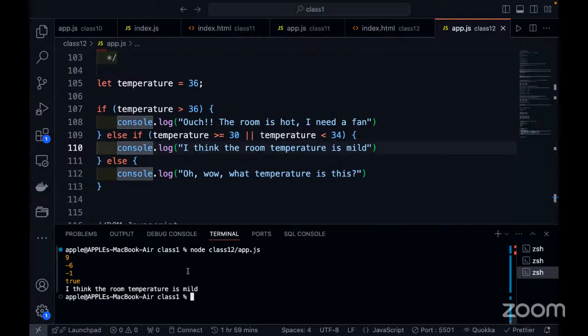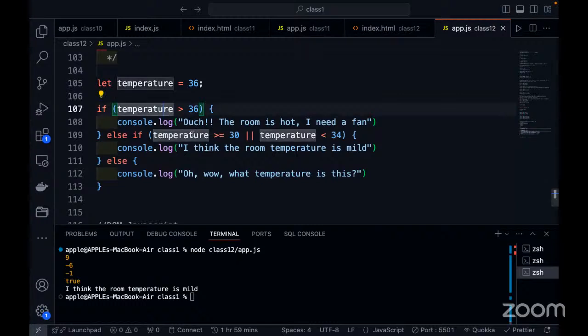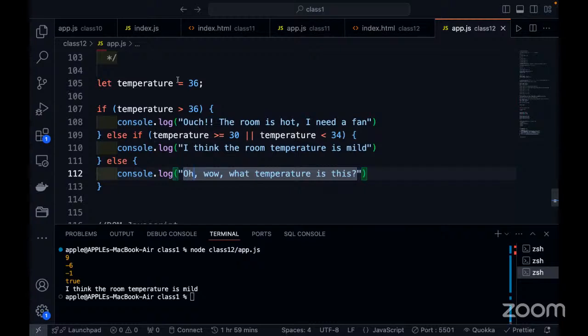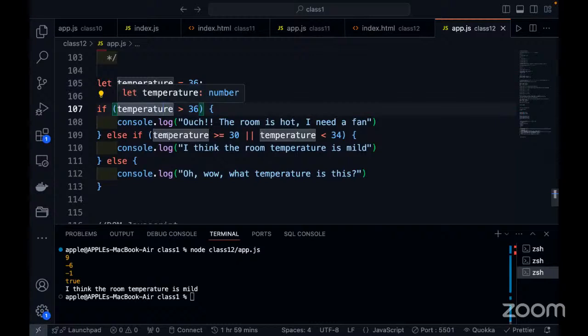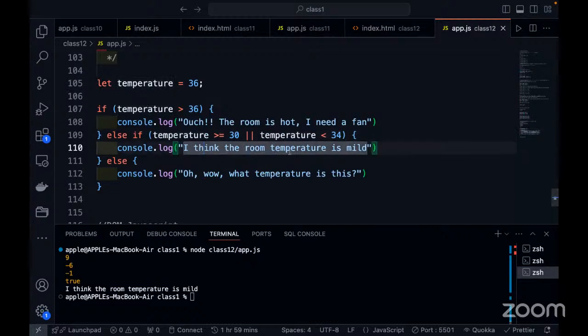So what happened was, I think the room temperature is mild. Only that one ran, and else is like any other thing. Like if the condition was not stated here and the condition was not stated here, then just print this as the last option for me. But here, as it came to line 107, it did not meet this condition. It came to line 109, it met the condition. So it took this action by console logging, I think the room temperature is mild.